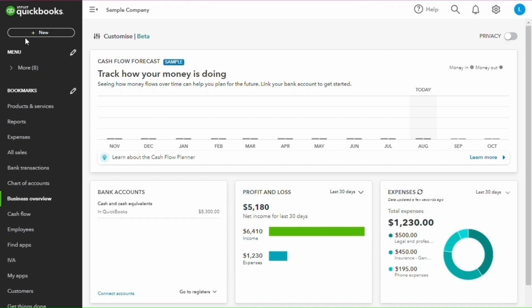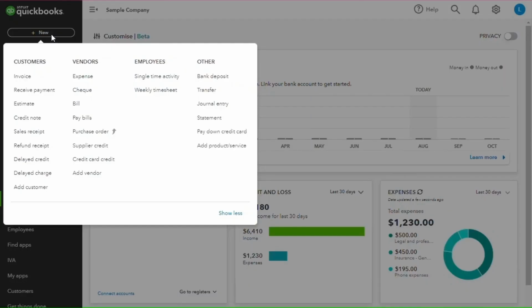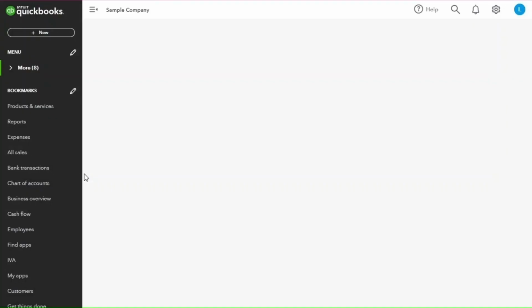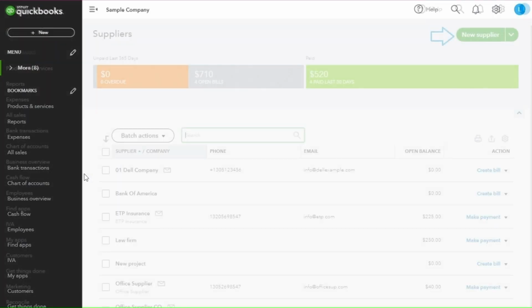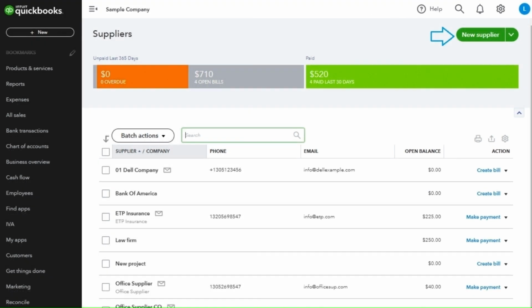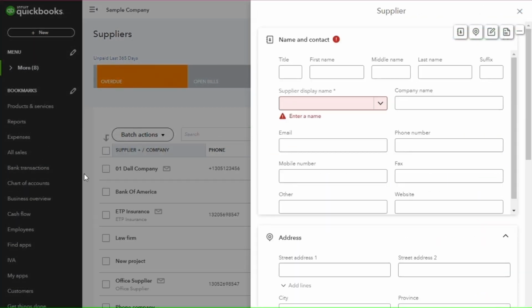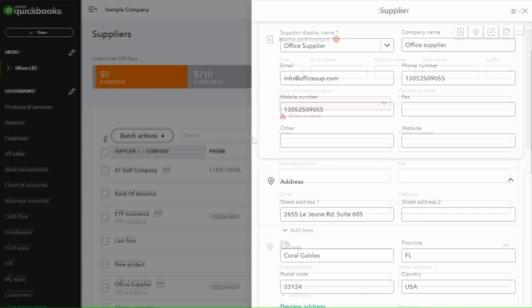Before viewing the accounts payable reports, we will explain all the ways to register our suppliers. The first method is by clicking on New in the left sidebar, and then selecting Add Supplier. A new window will appear, and you choose New Supplier. In the box that appears below, you enter the supplier's information, and then click Save.